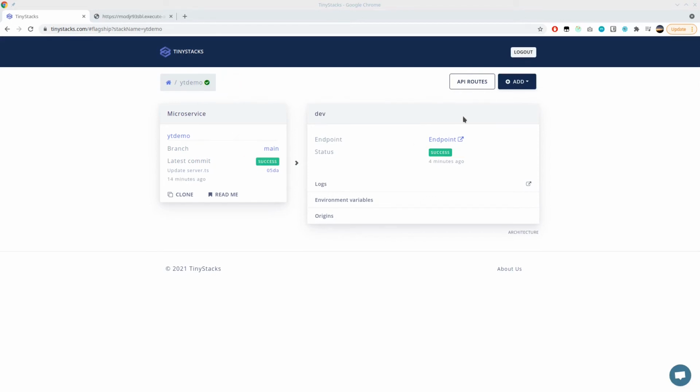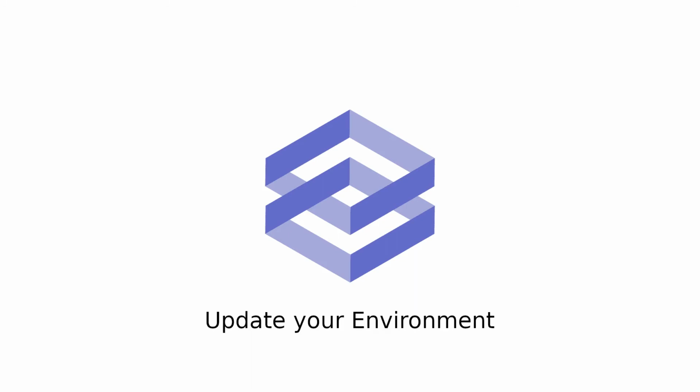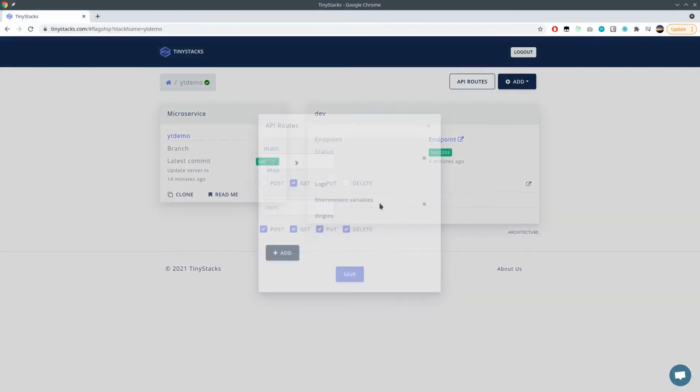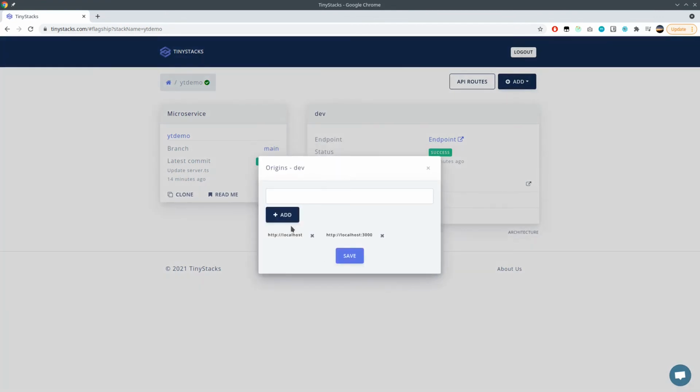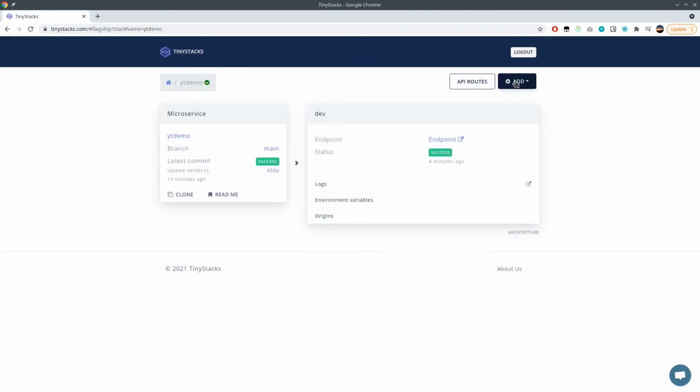Once the endpoint comes up, we can see a 200 response on the /ping path and an empty array on the /item path. On the same page, we can modify routes, environment variables, and origins for CORS. You can also see an overview of the stack's architecture and add repos, stages, or new microservices.